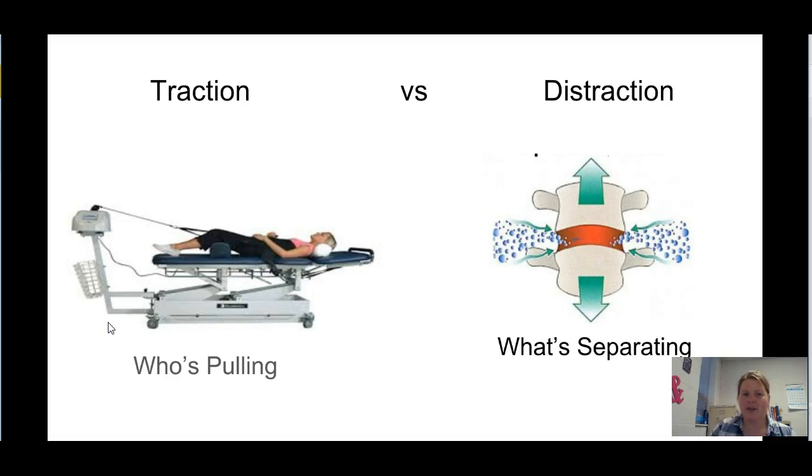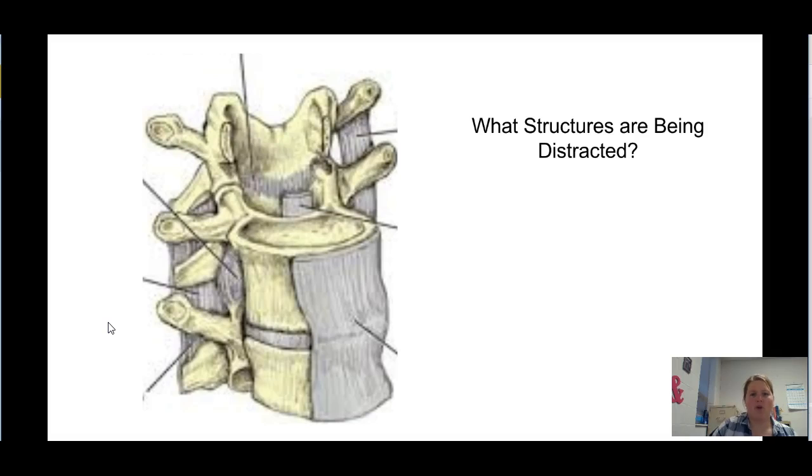It's clutter-free. We have just 4 main things going on. We have traction, telling us this is who's pulling, versus distraction, telling us this is what's separating. And from this picture we can see the difference between the 2 terms, and what it's doing and defining the terms as well.